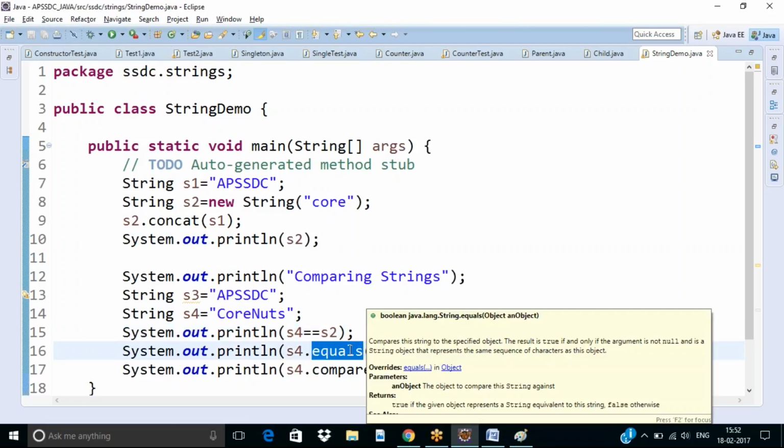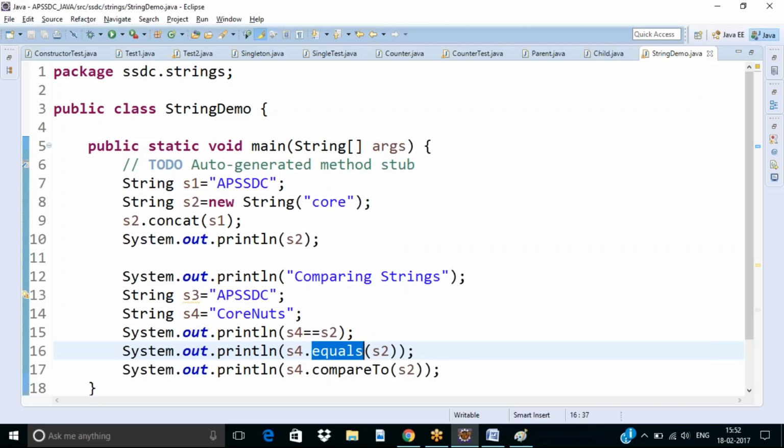The equals method just tries to compare the entire string. It returns either true or false, but compareTo returns an integer. If the first string is greater than the second string, it returns a positive difference. If the second string is less than the first string in length, then it returns a negative difference. If both of the strings are equal, it returns 0. If the first string has the capital letter and the second string has the small letter, it returns minus 32. If the first string has the small letter and the second string has the capital letter, it returns plus 32.